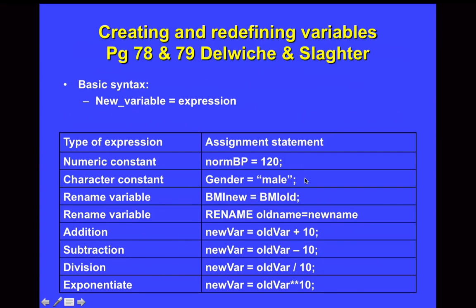Similarly, you can create character constants. In this example, we're creating a variable called gender, and we're setting it equal to male. If you create character constants, or anytime you work with character variables in SAS, the actual characters need to appear in quotation marks. So in this example, your new output data set will have a variable gender, and everyone will have the exact same value, which is male. So obviously you want to be careful about setting numeric constants. There has to be a reason for doing so, so that it makes sense within the context of your analysis.